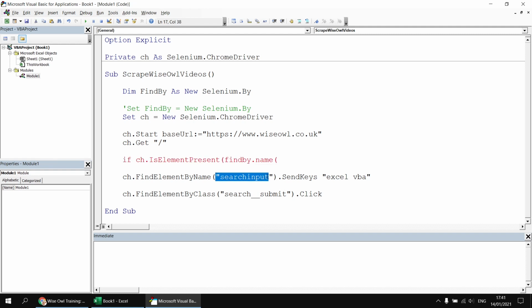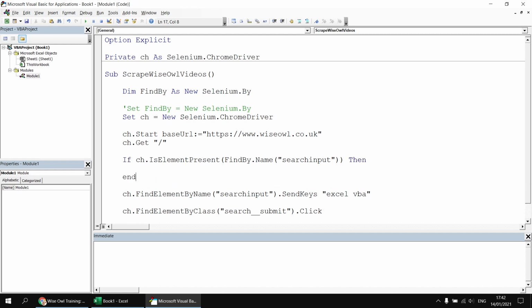So let's pretend I was going to look for the search input. I'll just copy and paste that rather than risk mistyping it. And then I can close a set of round brackets for the name method, a set of round brackets for the isElementPresent method, and then type in Then, a couple of blank lines, and the End If.